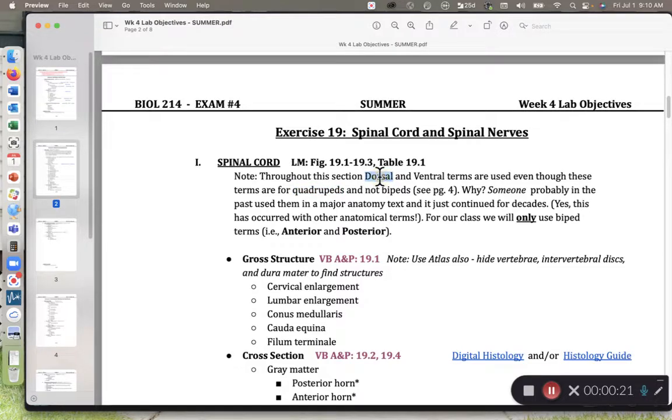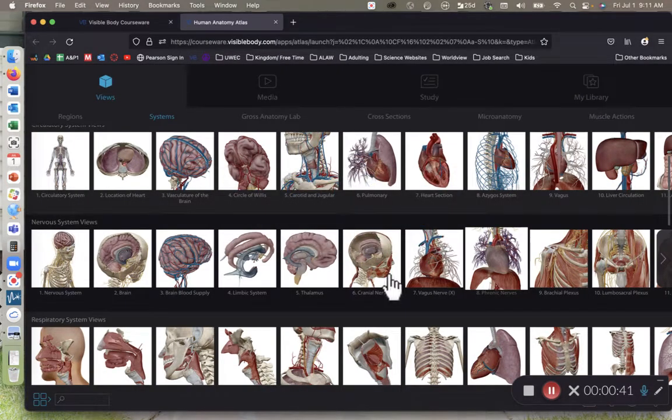That means that dorsal and ventral don't really apply very well to human beings. Anterior and posterior are better terms to describe the directional terminology on a human being. With that said, dorsal and ventral are pretty heavily embedded in the literature, so you'll still see it quite frequently. So let's dive into it and talk about the gross structure of the human body.